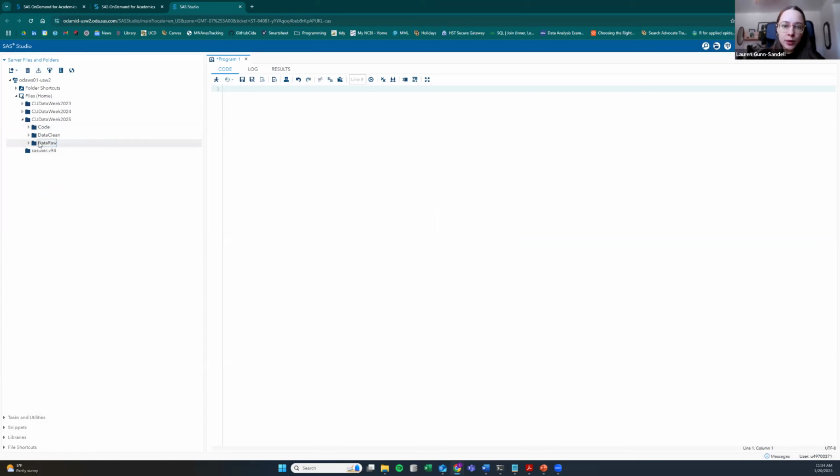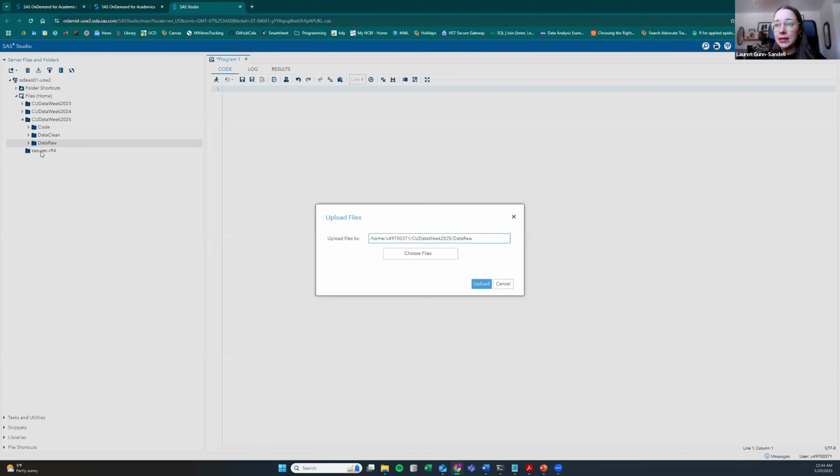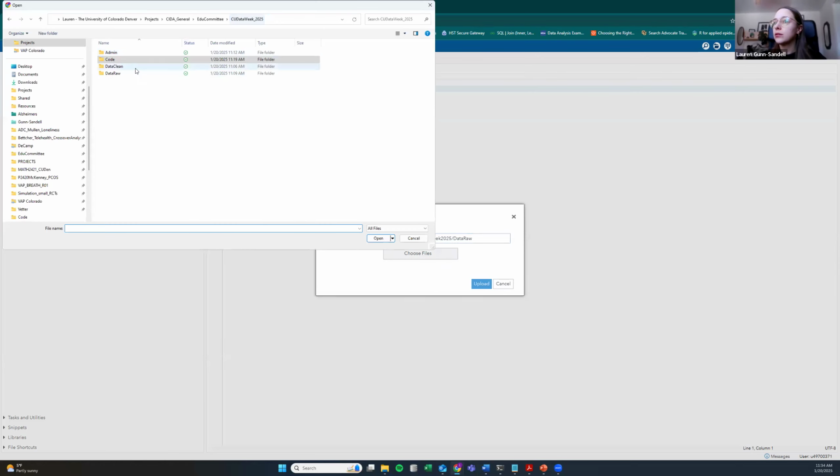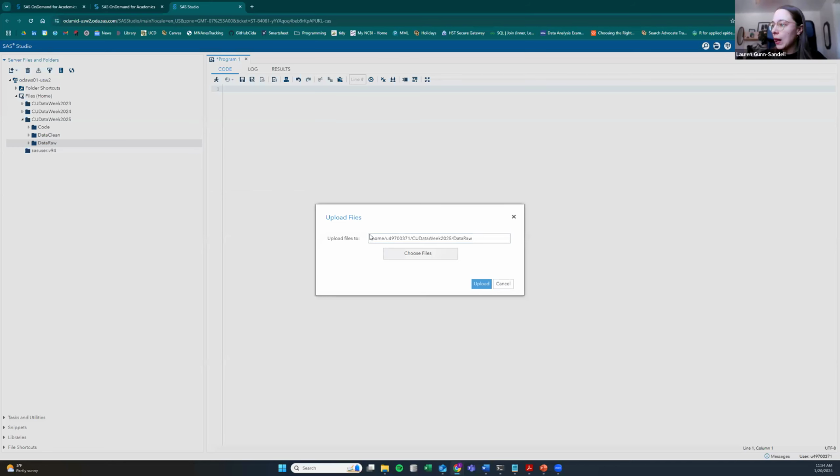Next, we're going to be working with data throughout our SAS-focused seminars this week. And so I would like to show you how to upload data files into SAS Studio. So just like we did with the code, I'm going to select Upload Files into my Data Raw folder. And I'm going to choose some files. I'm going to choose two. They're both named the same, but they're different file formats. I'll choose Open, so I can see that I have a CSV file type and an Excel file type. So I'm going to upload both of those.